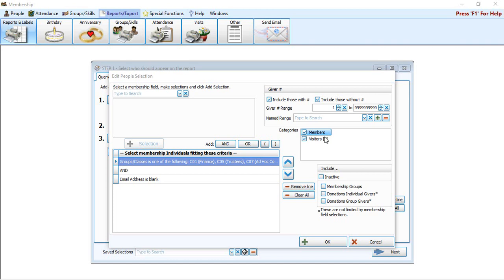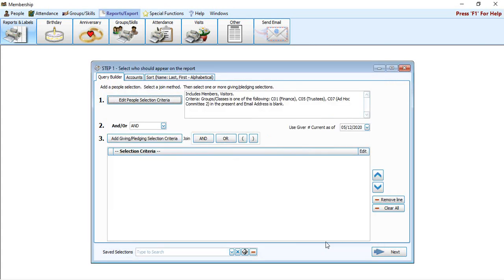If you need to only choose members, you would uncheck visitors and vice versa. But again, for this, I'm not going to change anything. Okay? I'm going to hit my OK button to input that criteria, and it takes me back to step 1. Now, I also have some options up here across the top.